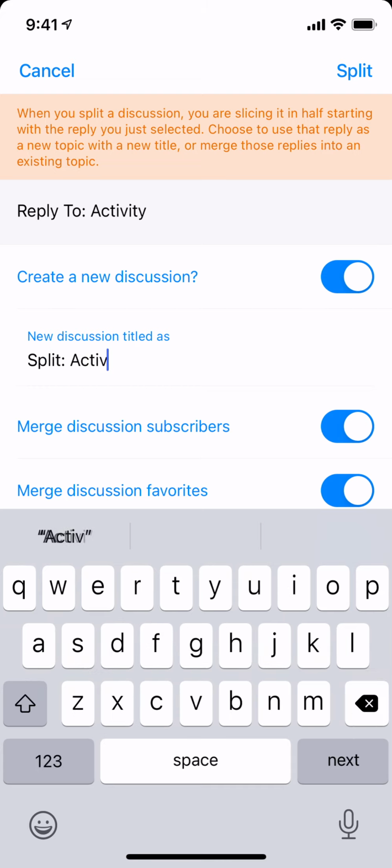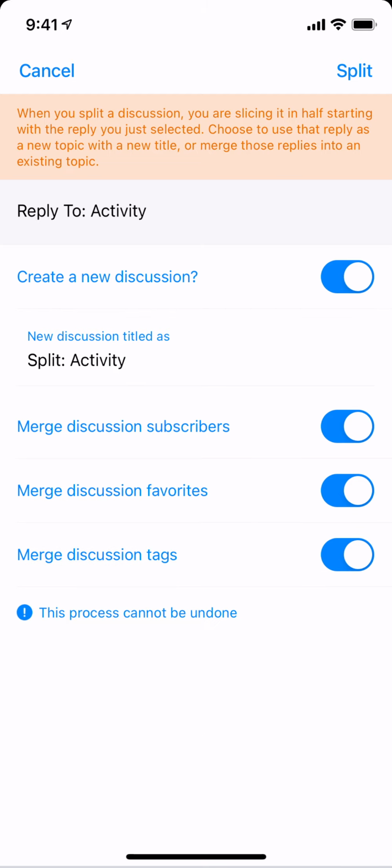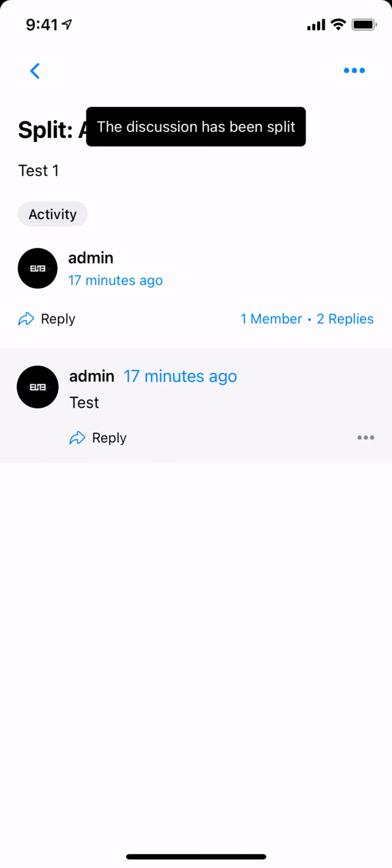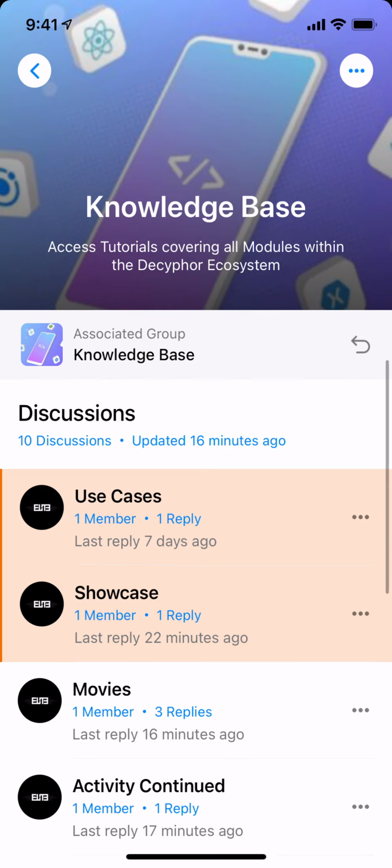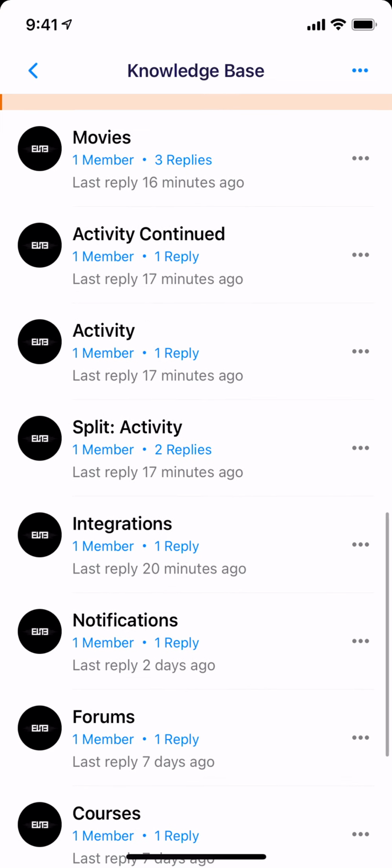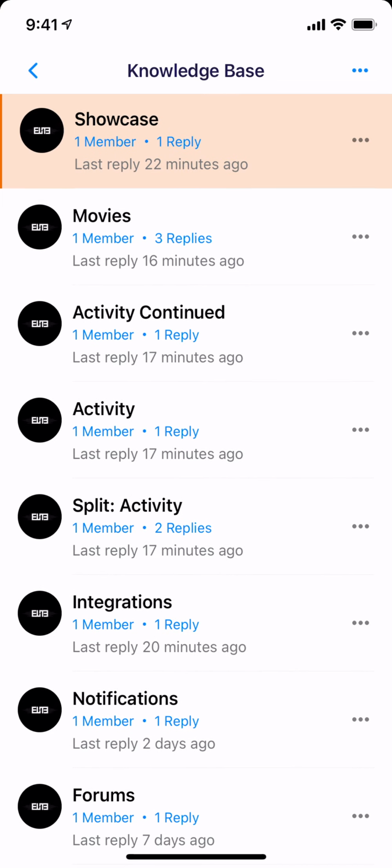So now this one is a split of the original activity. The discussion has been split. Let's go ahead and refresh. Now we see we have activity continued, activity, the main, and then the split of the main activity. So you can decide how you want to take your content and arrange it inside of your forum.